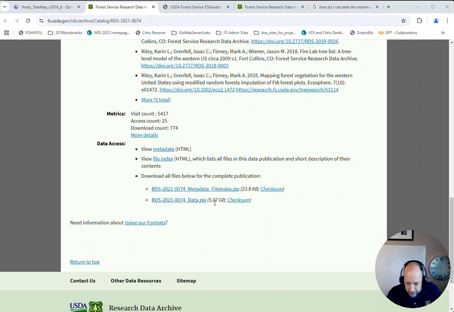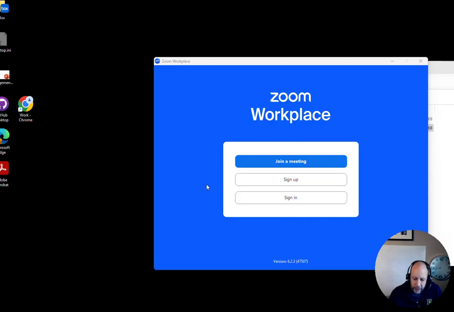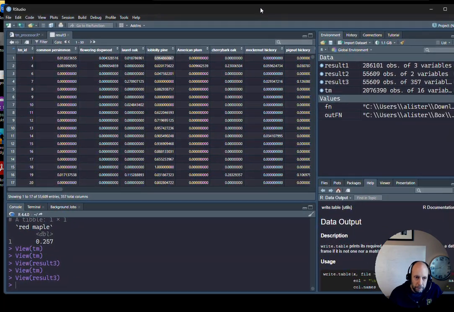You don't use the giant raster in there. What you use is a CSV file that comes along with it, which is basically just a lookup table between the TreeMap ID and the plot.cn. But I'll show a little bit more of that in a second. So I downloaded the zip, extracted that CSV from the zip, and then we end up with a file that we can look at in R.